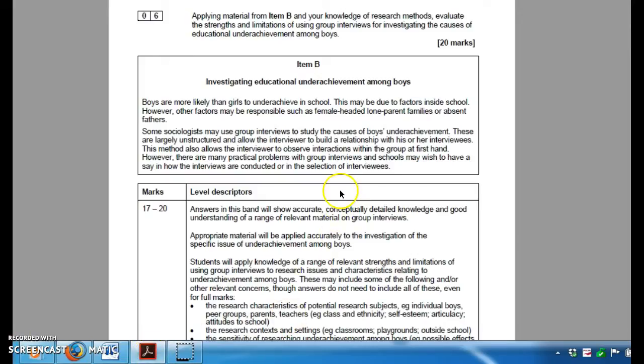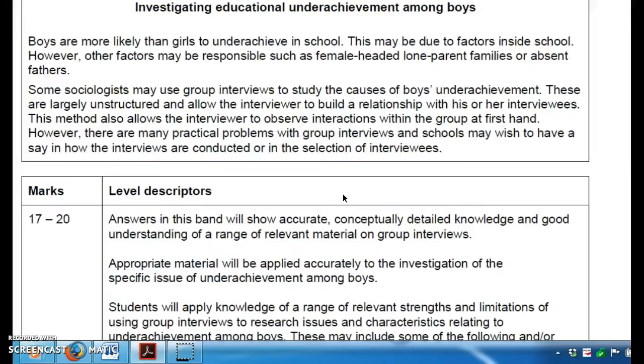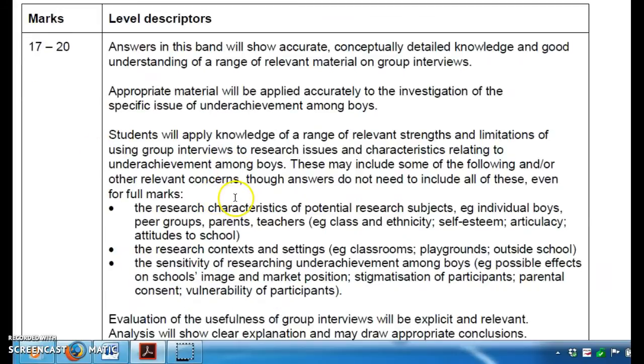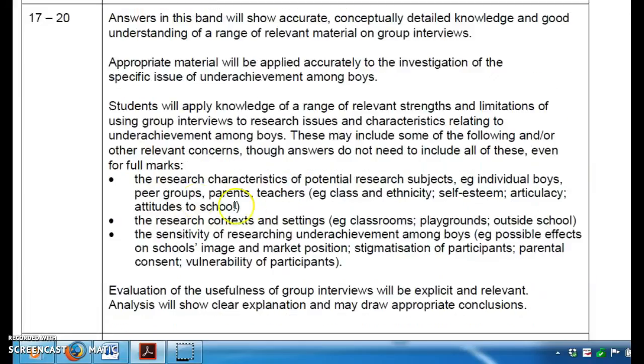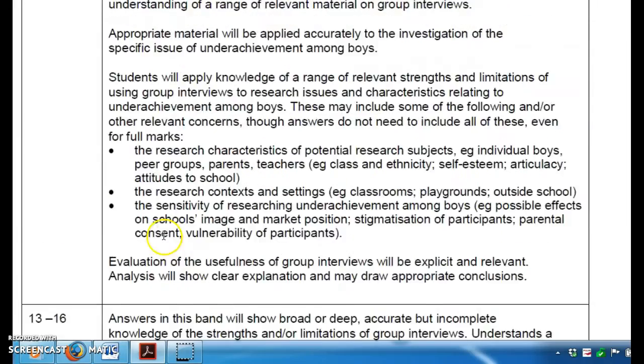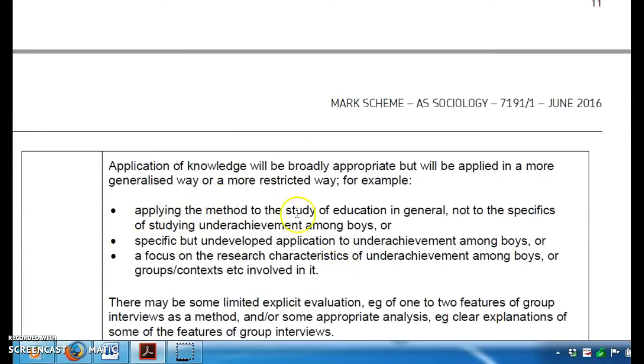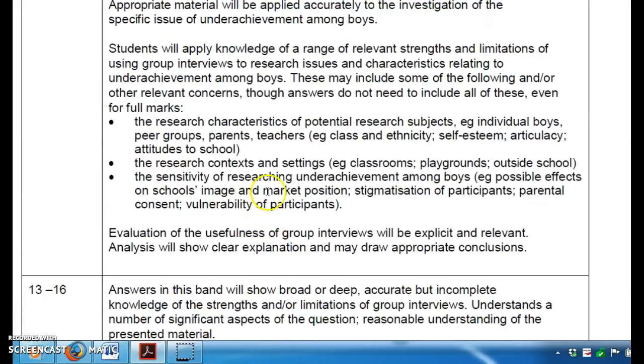If we just have a look at the mark scheme for this question, let's see what we could actually tick off that she does. Personally I think she's in between the two, between 13 to 16 and 17 to 20, because if we look at the 13 to 16 band, she's got all that application to general. She's got a bit of undeveloped underachievement of boys, but she's got a lot of the group context, and that's why I think she's nudging into here as well, because she's got about boys, she's mentioned a peer group, she talks a little bit about parents and teachers, hinting into class and ethnicity.